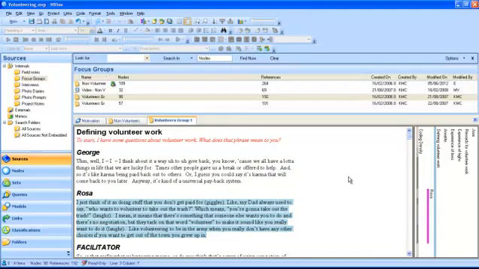The darkness of the coding density stripe will tell you how much each part of the text has been coded. The darker it is, the more nodes have been applied to it.